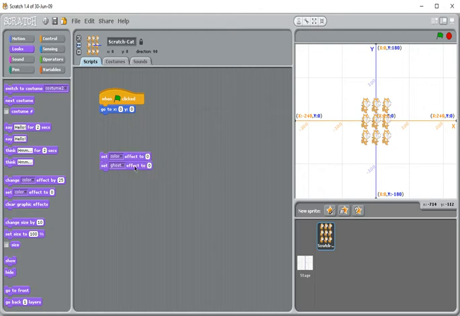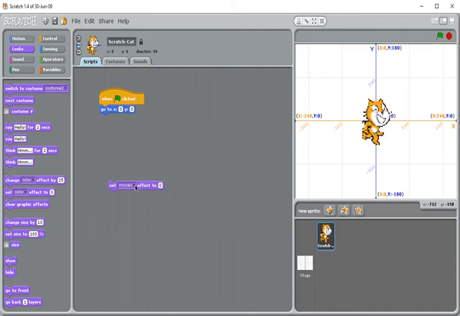Now I'm gonna have to set all of these to 0 now. 0 ghost effect. 0 brightness. This might take a while. Oh. And here's a clear graphic effects.